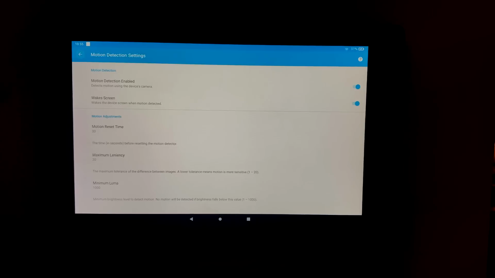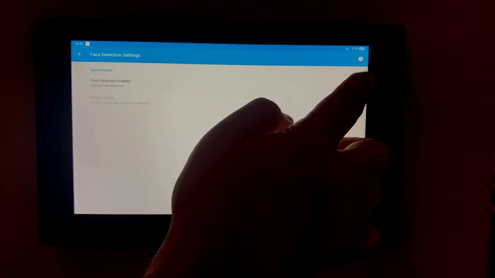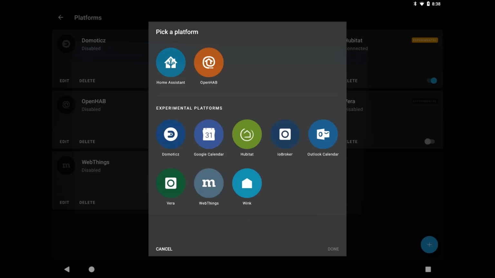Overall, I think it's a really slick feature-packed system, and of course, free is a hard price to beat. So it's something worth giving a try if you're on an Android tablet. And again, this is called wallpanel.